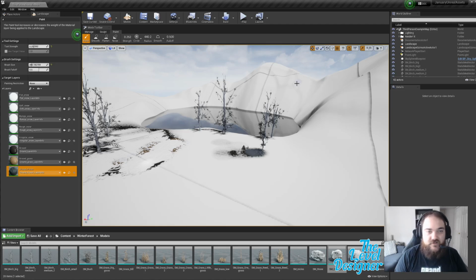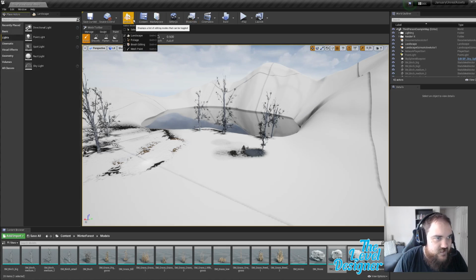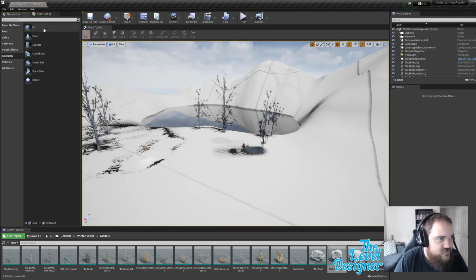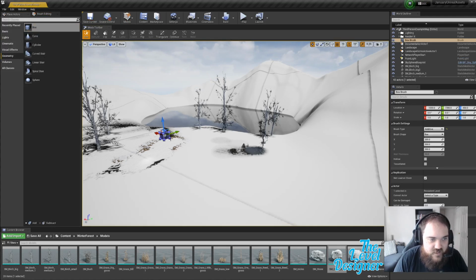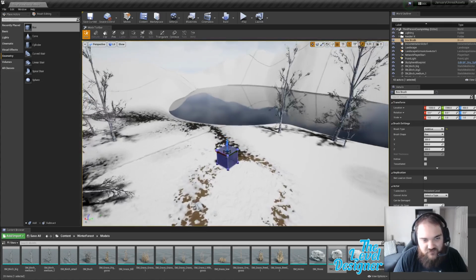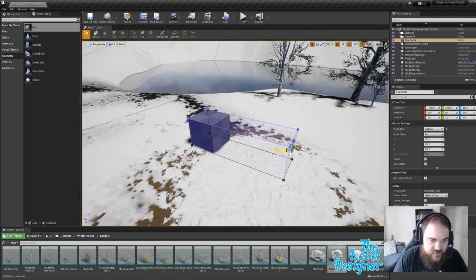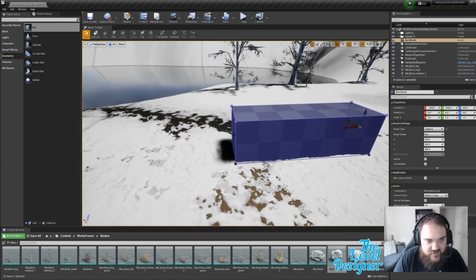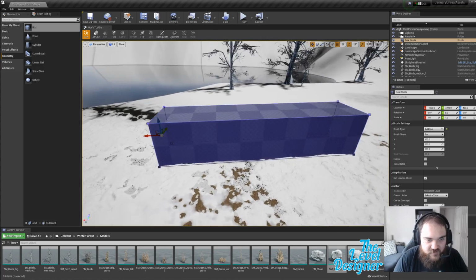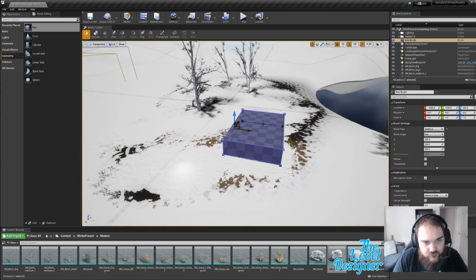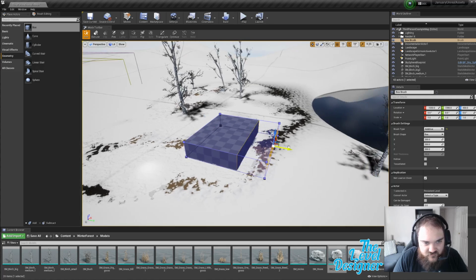So what we could do is we can actually go into brush editing if we wanted to, and we could go in and add in geometry, and we could add in some boxes, and we could actually block this area out. So if we wanted to make maybe a small little hut or something that a player might want to come across, we can do that. It's just a small little scene.